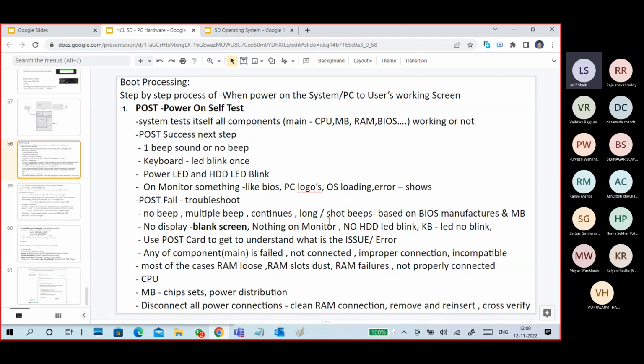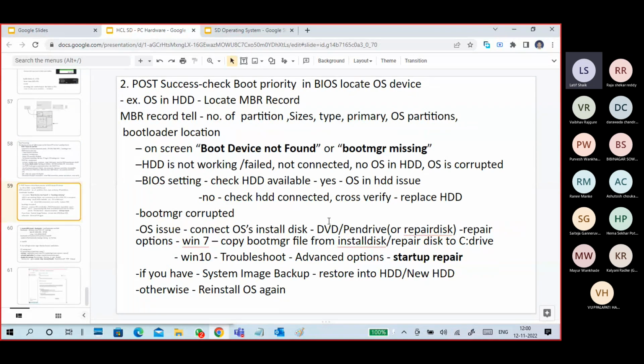The meaning is, your POST is successful, which means all primary components are working. Boot device not found means either your hard disk is damaged or the operating system is corrupted. Understand? It can also be a hard disk connection problem. But your CPU, RAM, motherboard components and SMPS, everything is fine.